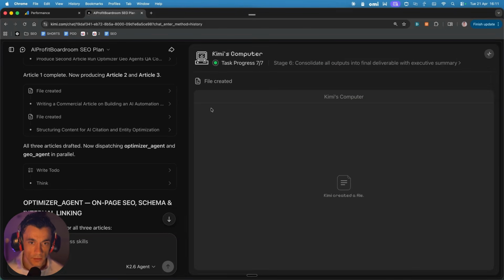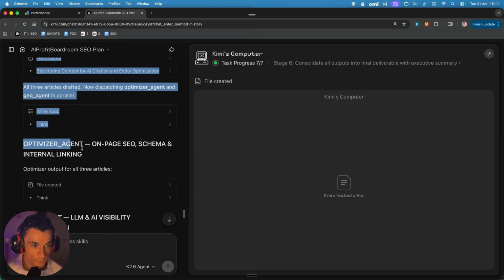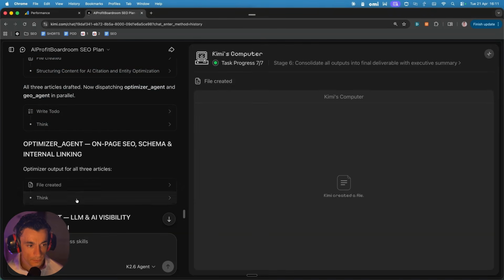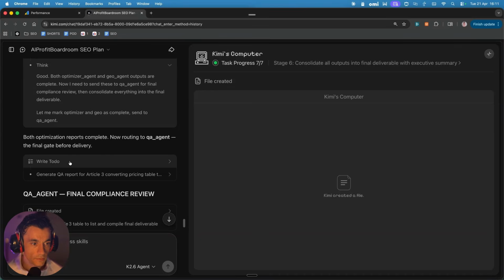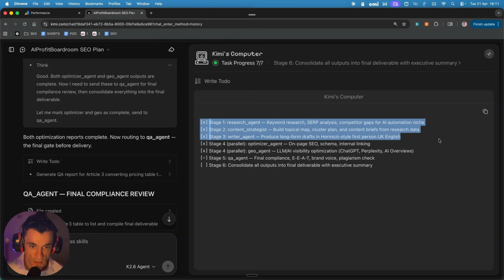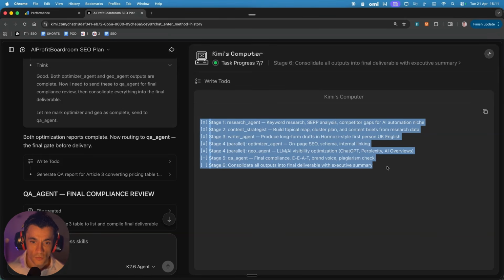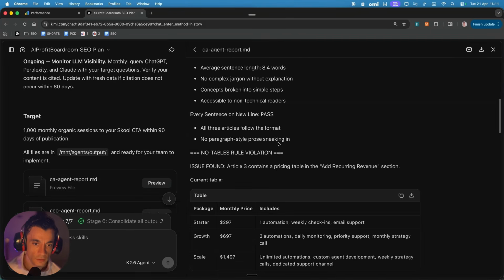So as an example of this, we have one agent right here. We have an optimizer agent that can create and optimize our content for us. We also have, for example, an LLM AI visibility agent, all within the same team and the same process, right? And then it works in simple stages because you've got the research agent, the content strategist, the writer agent, the optimizer agent, the GEO agent working, the QA agent, and then you consolidate all of that output into one summary. And what you get at the end is something that looks like this, right?